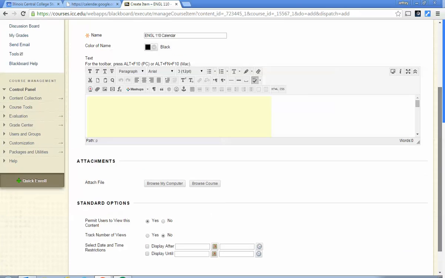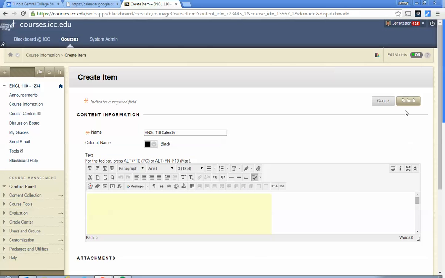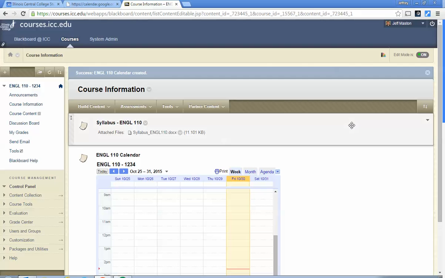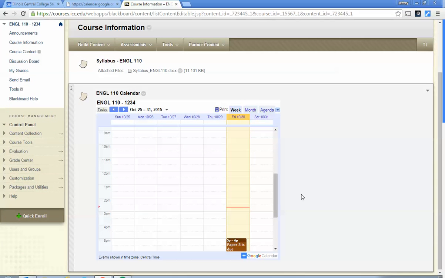And now I've entered everything that I need to. I could adjust other things if I wanted, but I've entered everything that I need to. I can hit Submit. And so here's that calendar, a view of that Google Calendar that my students can now see whenever they come to this course information area of my Blackboard site.